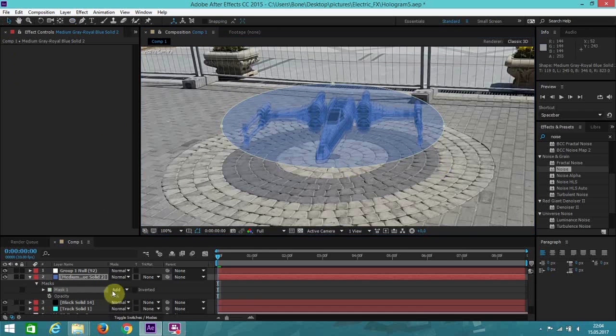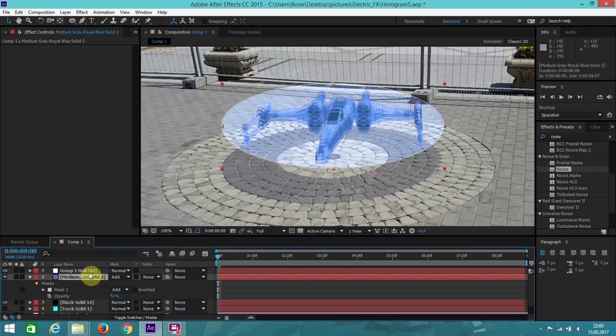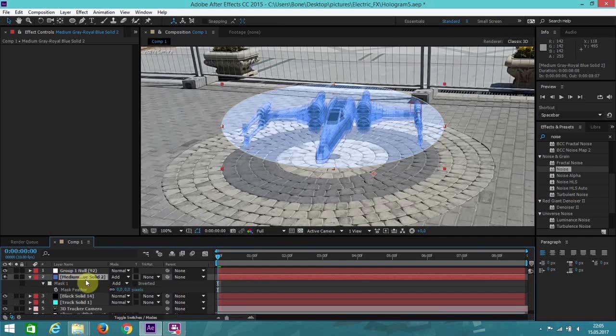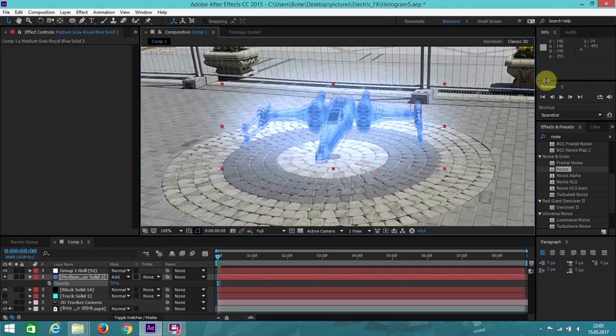Now go to this mode and choose add. Now click on F while still in the same solid and just mask it out. Feather the mask, like so. And maybe bring the opacity a little bit higher, like so. Let's see what we have now.